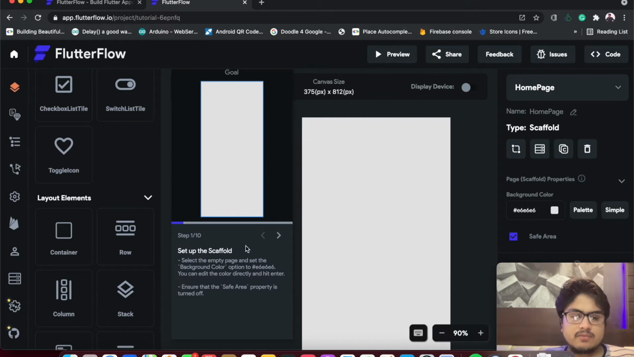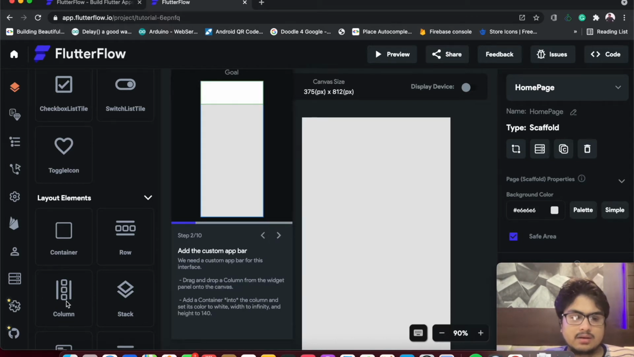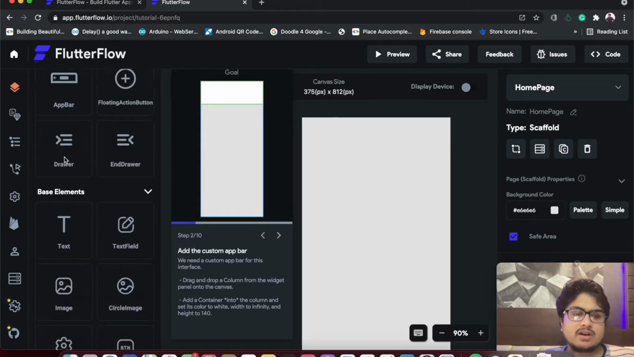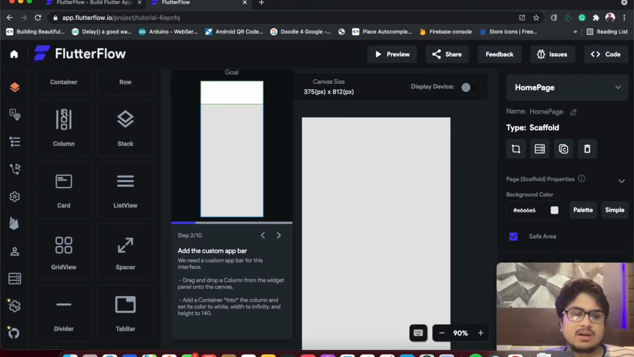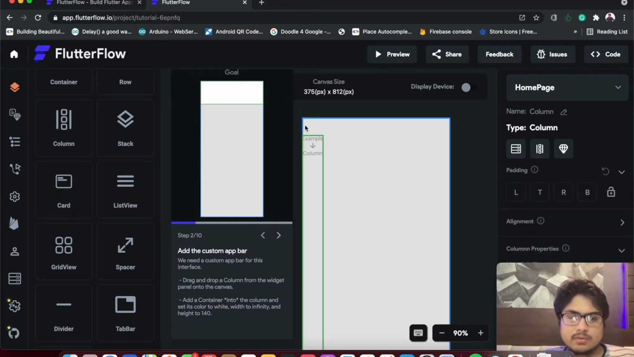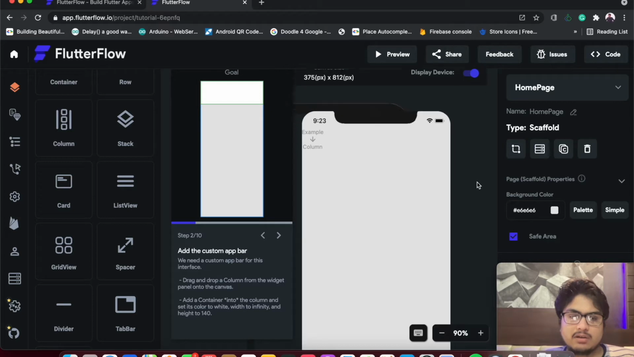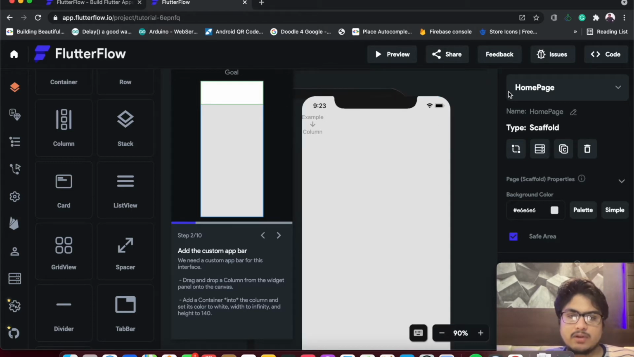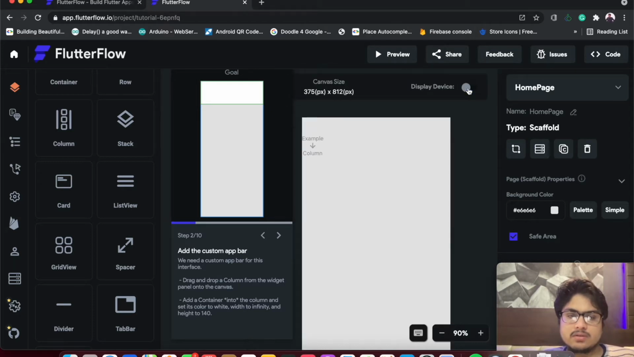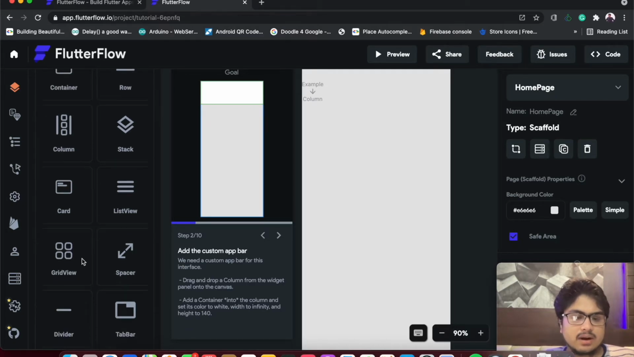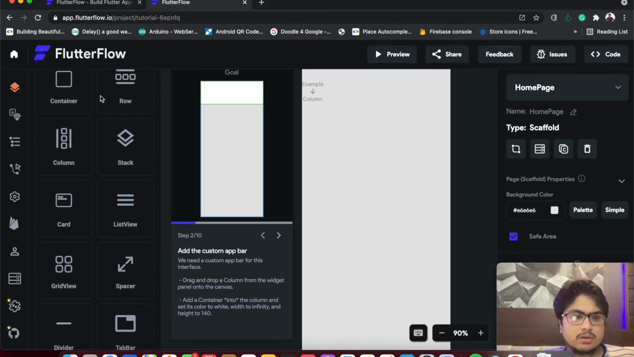Now we'll add a custom app bar. So what is an app bar? You can also add the app bar from here, but we are creating our own app bar. So we will go on and add a column. As you see, you can also display the device. If you want to see a more accurate view, you can just display the device, but right now we will not display it. Then we'll add a container into this column.